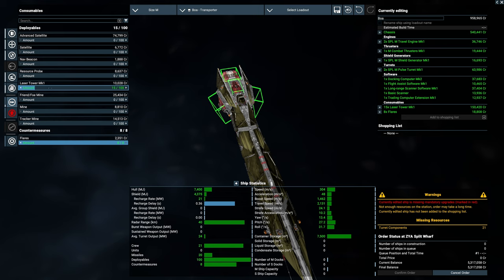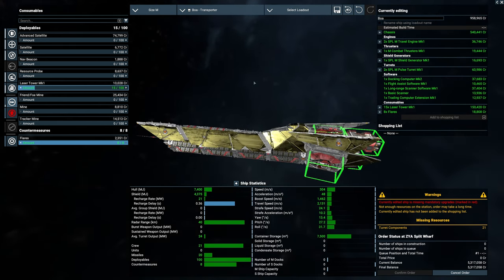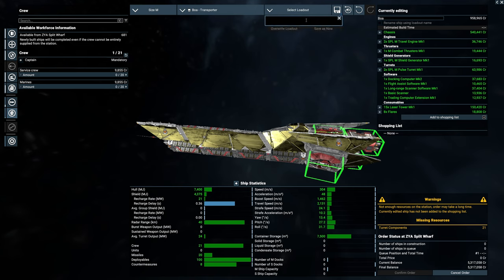The reason for it, if we change settings, we can actually allow the ships to escape while deploying laser towers Mark 1. And I think that is actually not too bad. It does cost us a bit of money. Hopefully he will be well worth it. Kind of don't need a captain, but we have no choice and we're not getting service crew because we have plenty. Let us save this as, what shall we call it?